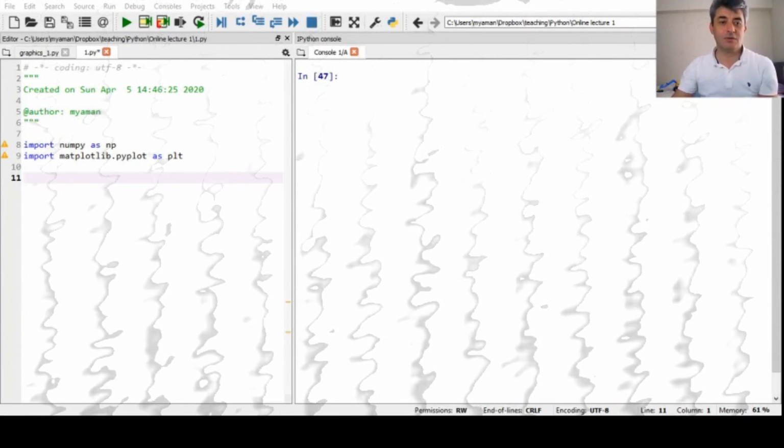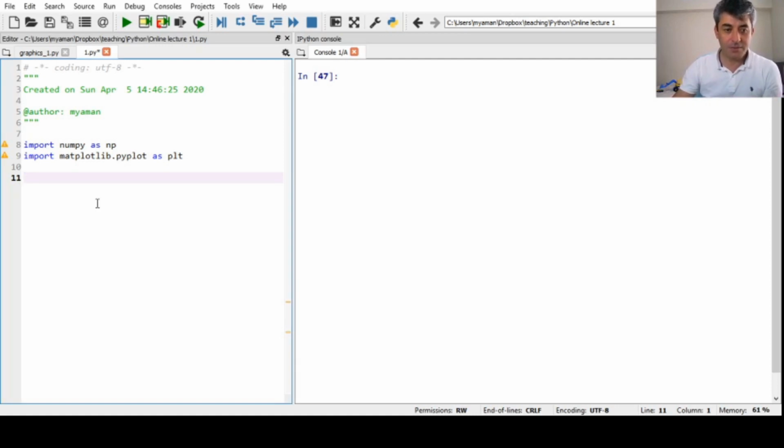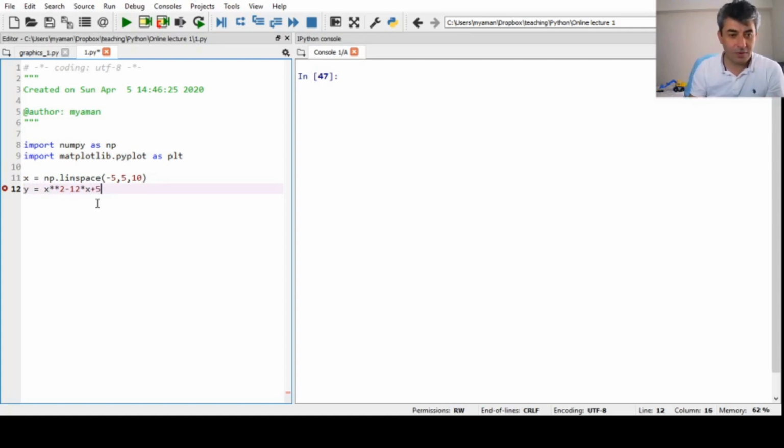Okay, in this part I want to show you how to plot graphs of NumPy arrays. So let's create a NumPy array. I want to do a linspace, values for x starting from -5 to 5. I want to have, say, 10 points. And as y values, I want to do a polynomial x squared minus 12x plus 5. Okay.